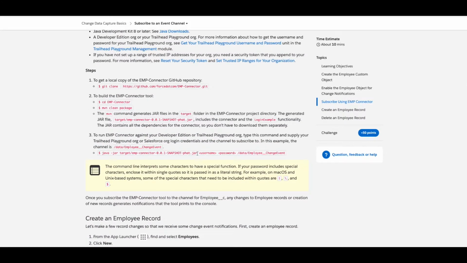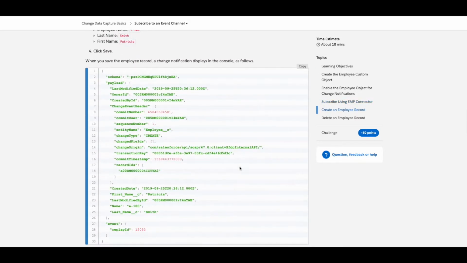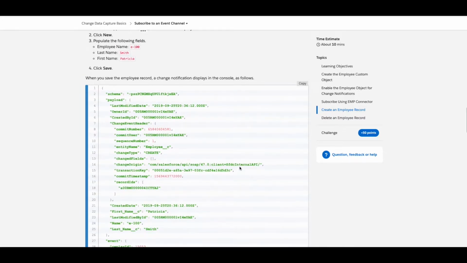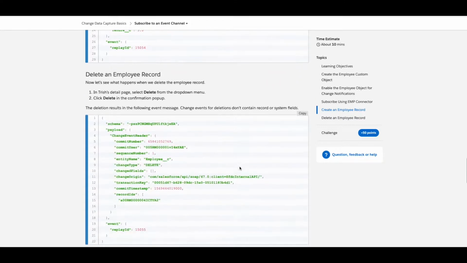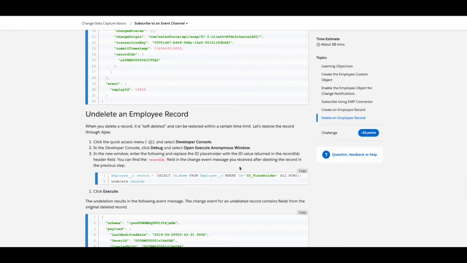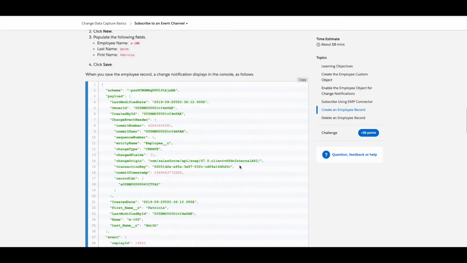Now, as you can see in this demo, we're going to be using username and then password with the security token appended. However, that obviously isn't the best practice when you're doing integrations, but for the purpose of this demo, that's what we're going to do. You'll see my username and password with security token. However, it's going to change after this video, so by all means try and use it, but it's not going to work.